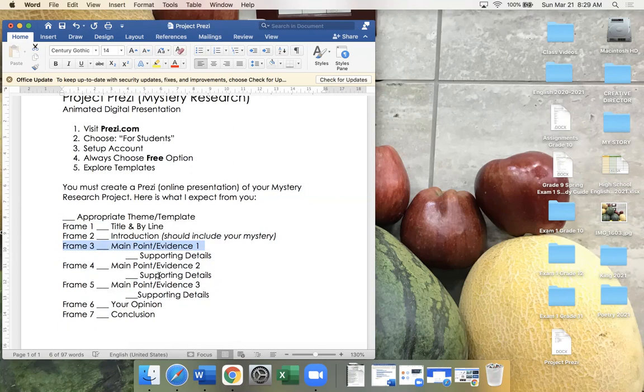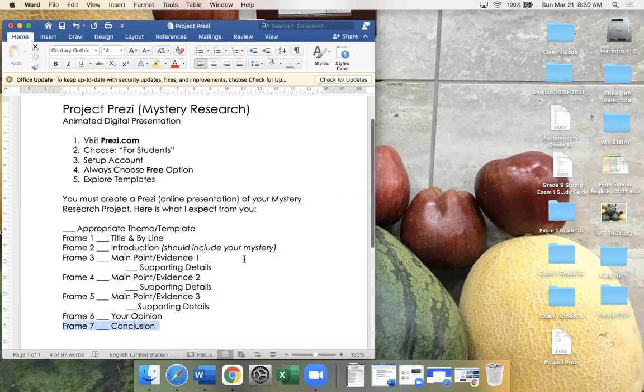Many of you in your research paper wrote 7 different theories or main points. I only want your strongest 3. This is following that traditional 5-paragraph essay format for university preparation. Frame number 6, I'm asking you to add 1 frame about your opinion. Frame number 7 needs to be your conclusion.